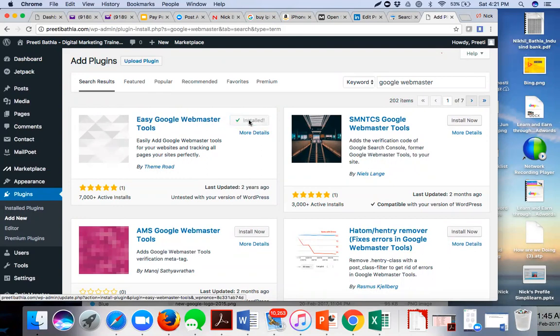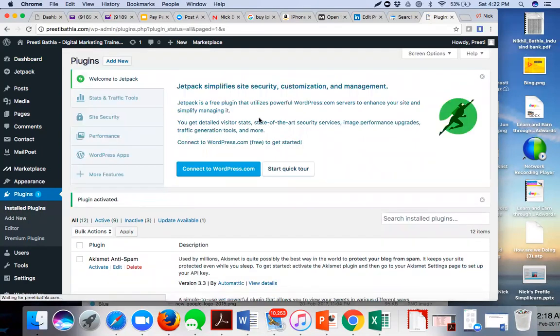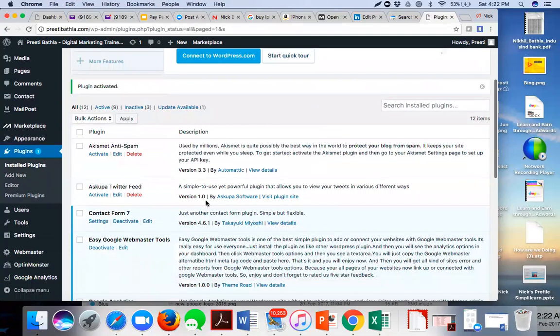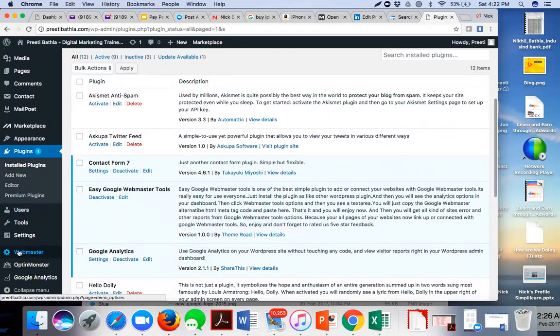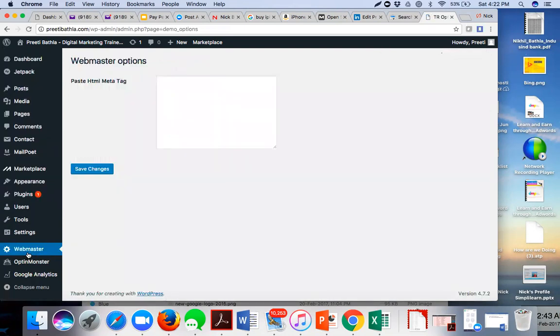The moment I click on install now, it says the next thing is activate. I'm clicking on activate. All right. Now what we did, we clicked on install now and then activate. And all of a sudden, on the left-hand side, you can see a new option which says Webmaster has come in, guys. I'm going ahead and clicking on Webmaster right over here. This was the new tab which got installed the moment we installed and activated the plugin.